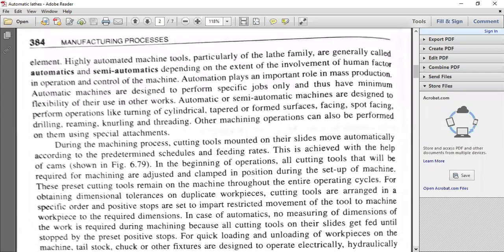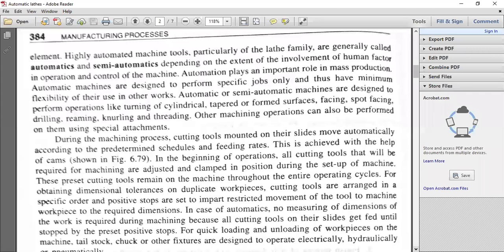Preset tools means what? Already I told you, we have to preset the tools for the tool offset. We have to go for the tool compensation or cutter radius compensation. So in order to obtain the dimensional tolerances, because all these are used for batch production, whatever the design, all the cutting tools are arranged in a machining sequence.